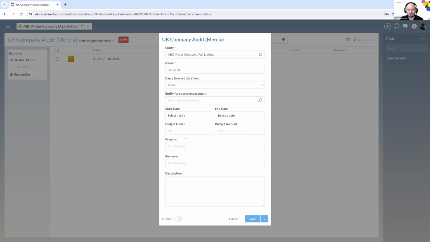Start date, end dates. I'm not too fussed with this one for today, and the reason being is because it's about project management. It's about managing that audit. We expect to start the audit on a Monday. We expect to finish it on the last Friday of the next month. Whatever it may be, you put the dates in there, and then Caseware can track those movements for you. So it could be a really useful option for the firm.